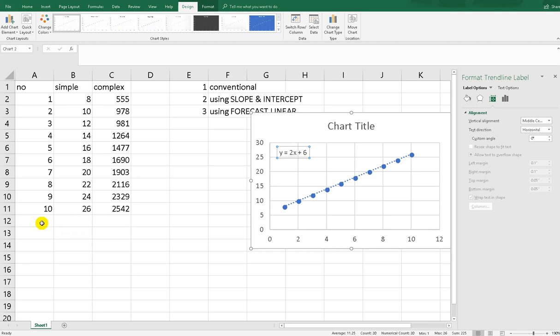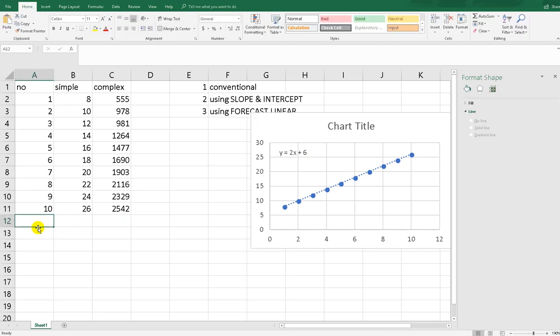If you want to forecast the next data, which means number 11, we just do equals 2 times x plus 6. It's the same as this equation. Just click enter. This one is very easy, right?